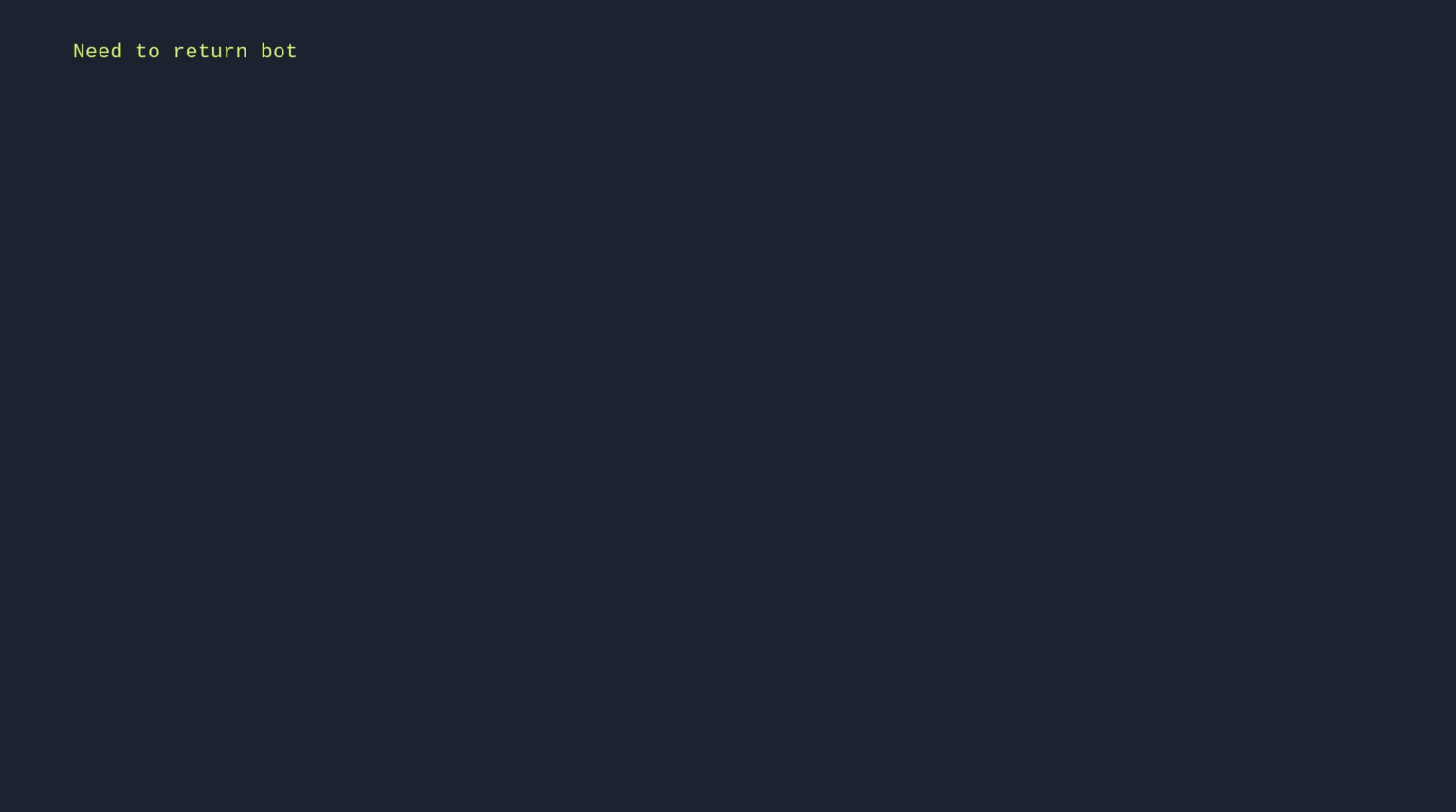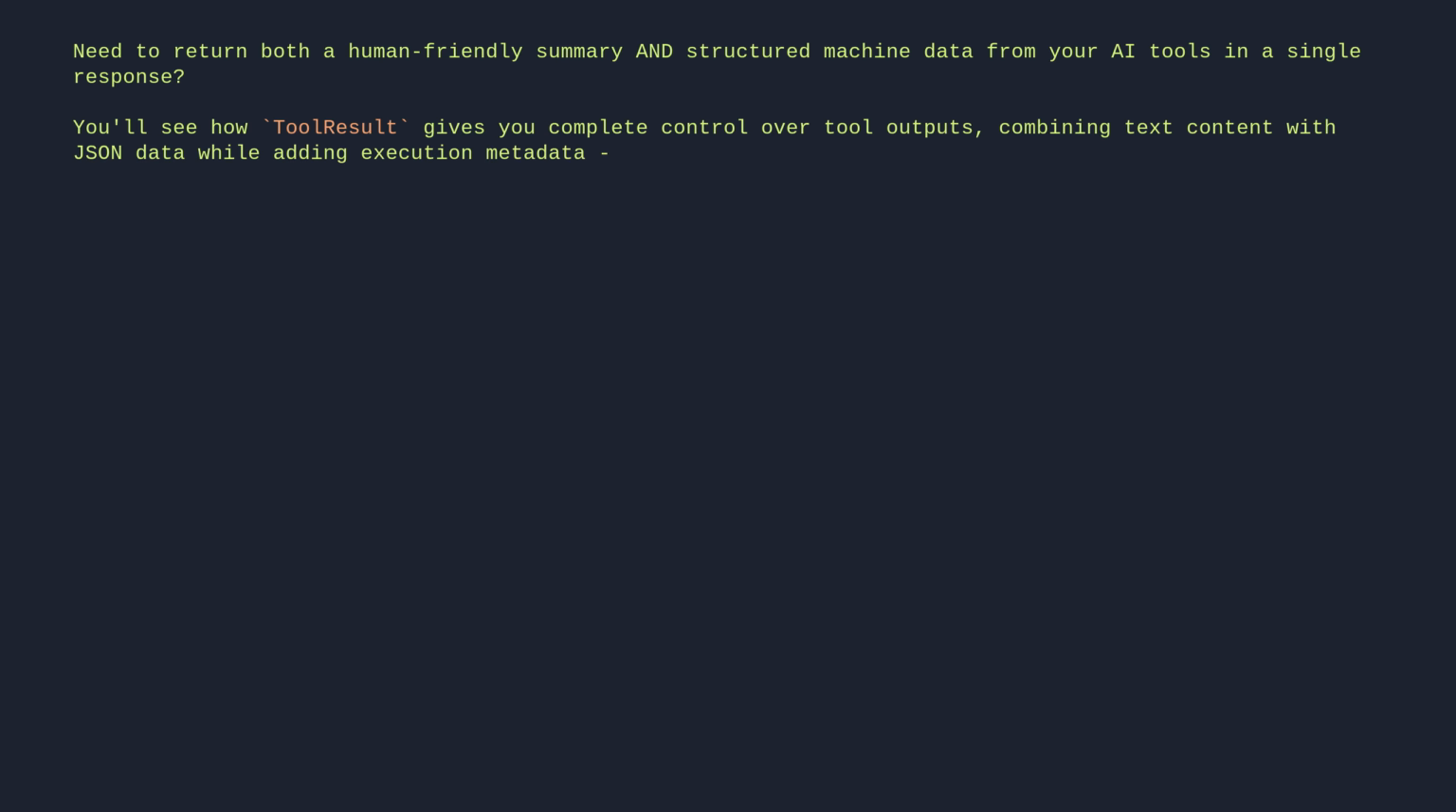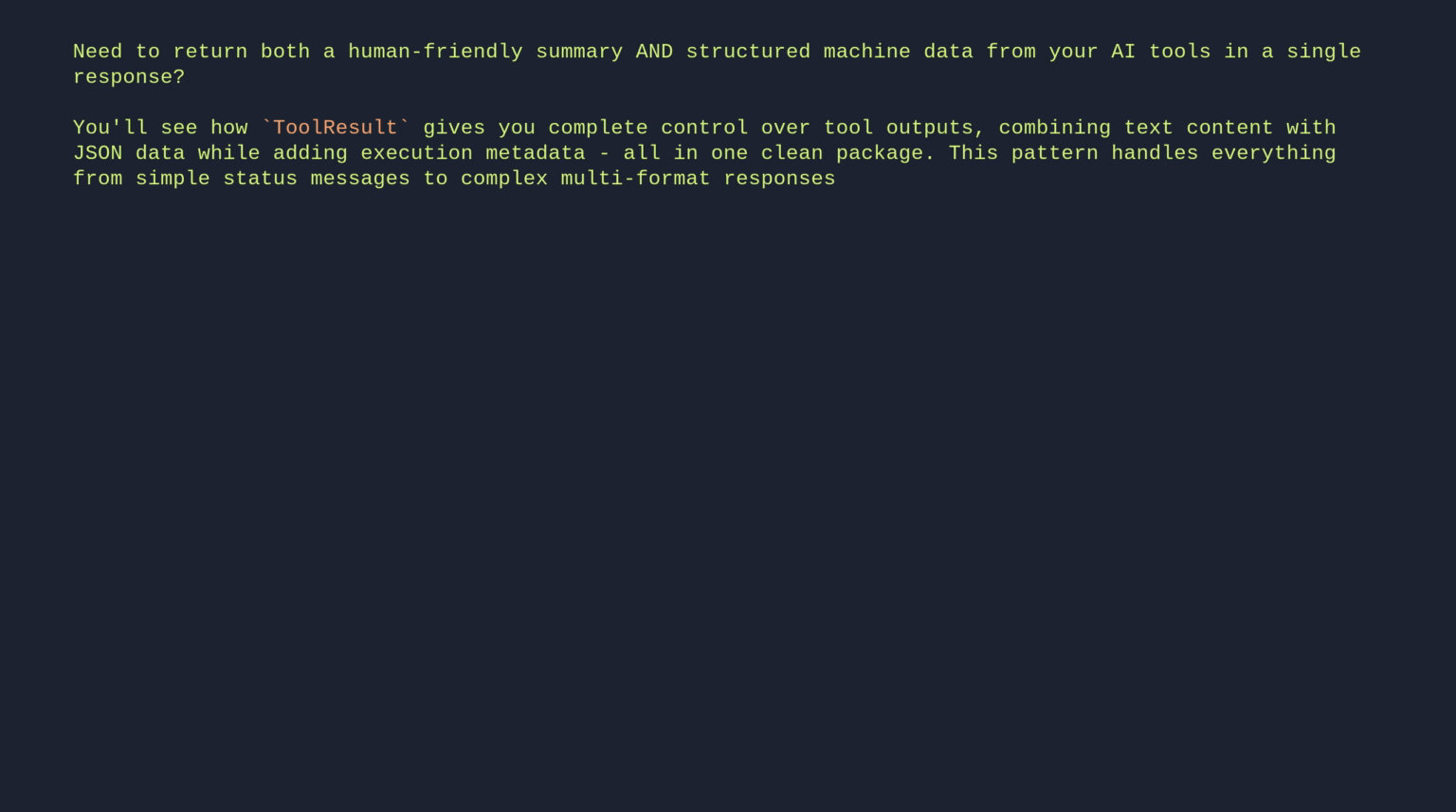Need to return both a human-friendly summary and structured machine data from your AI tools in a single response. You'll see how ToolResult gives you complete control over tool outputs, combining text content with JSON data while adding execution metadata, all in one clean package. This pattern handles everything from simple status messages to complex multi-format responses.